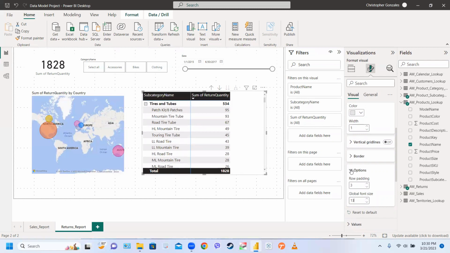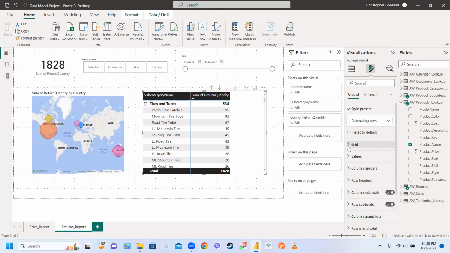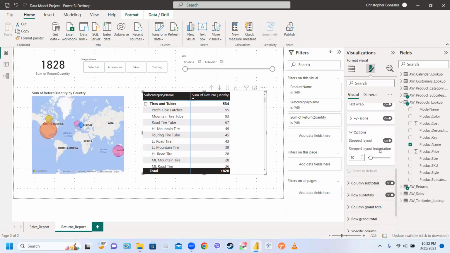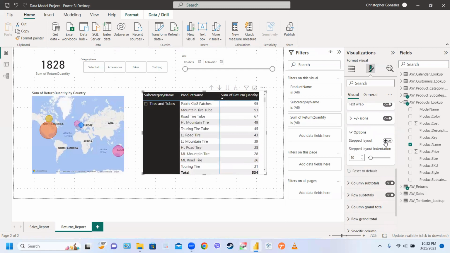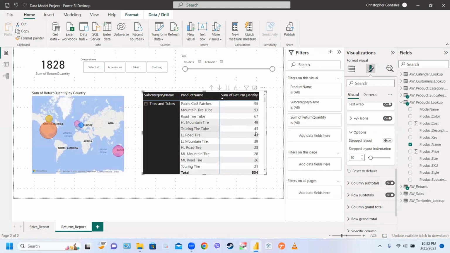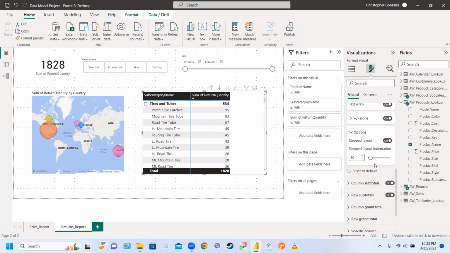And another visualization option I would like to emphasize for matrix, under the row headers, you can select option and you can actually choose to switch on the step layout or switch it off to create indentation for each product category level, or you can just simply switch on and then increase the layout indentation instead. Create clarity within your figures, and product descriptions.